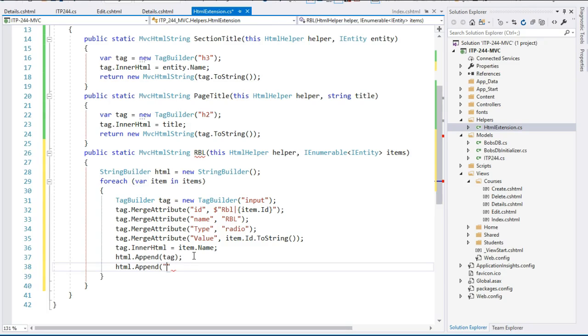Let me put these in quotes. These are HTML spaces. And I know we could probably do this with a style, but I'm not trying to show us that at the moment. And so I added 4 spaces to the end of my tag, and I now have my tag built.